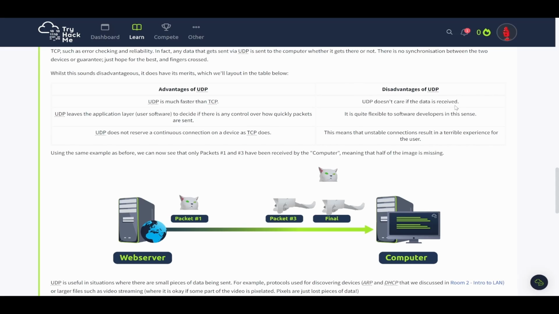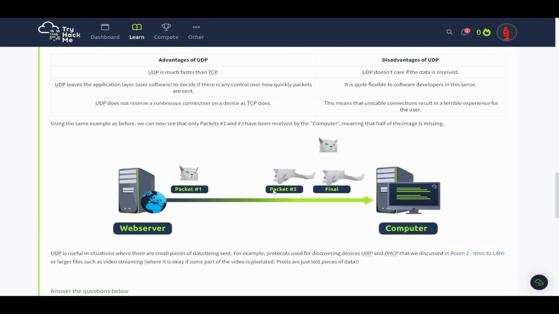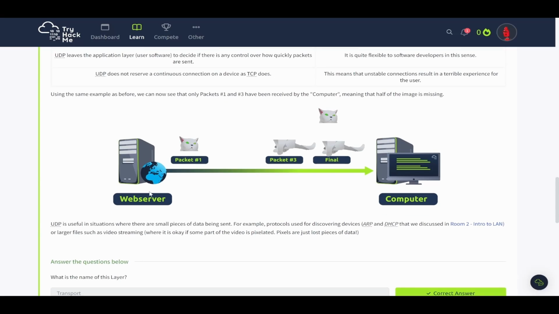The disadvantages, like we already talked about, are that it doesn't care if the data gets received, and stuff like that. It's an unstable connection, right? And so let's go down to this example here. As we can see, now we're going to send the cat, but we're going to use UDP. So we're going to send packet 1, packet 2, and packet 3. Well, what happened? Packet 2 got lost, right?